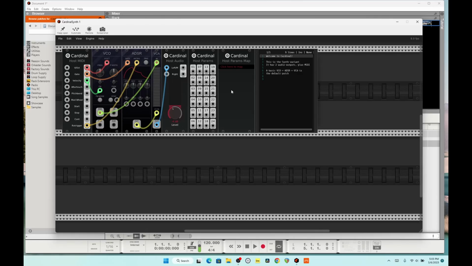If you're used to VCVRack, this is kind of the same. If I remember right, or if I'm not mistaken, what they did is they took some of the code and built the plugin format so it works inside the DAW. Very cool. And already it looks kind of different than I'm used to in VCVRack.